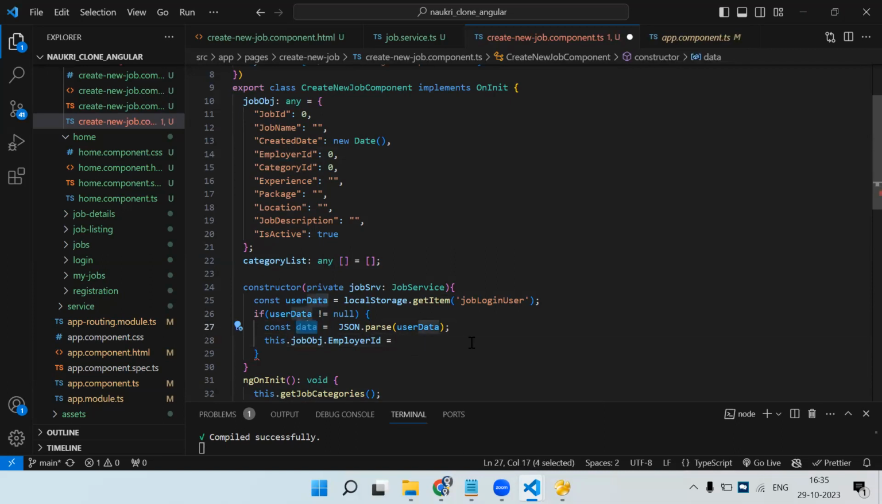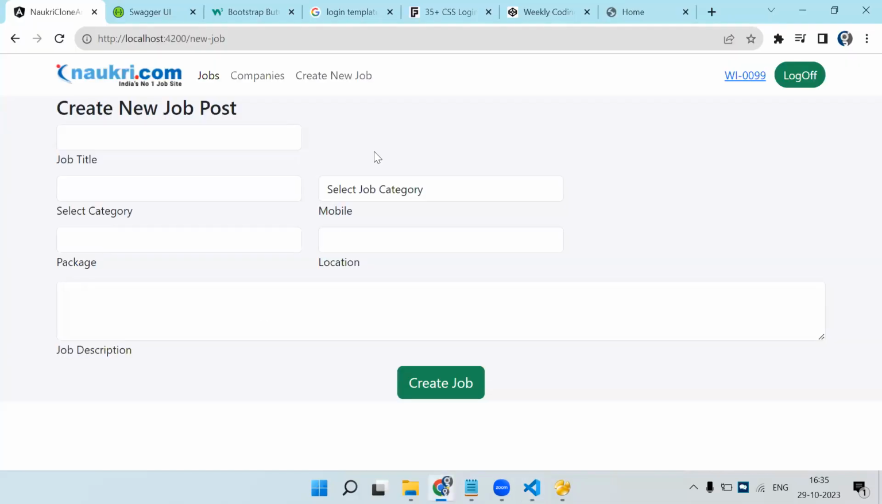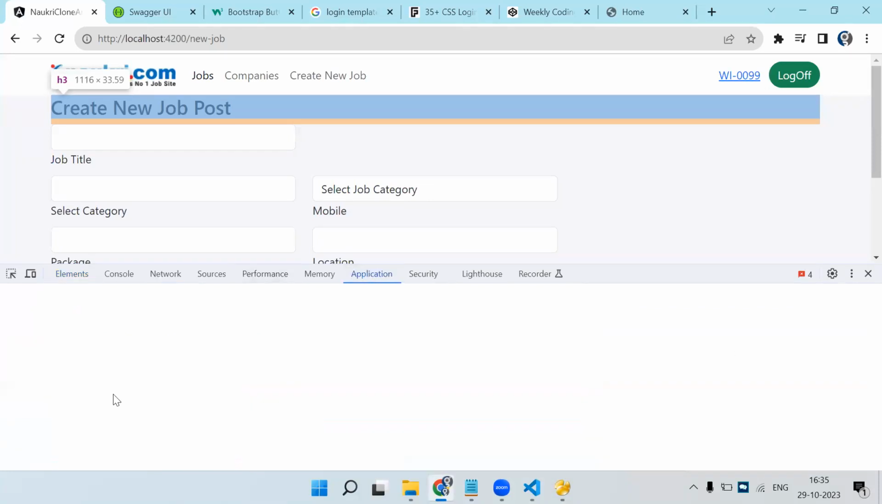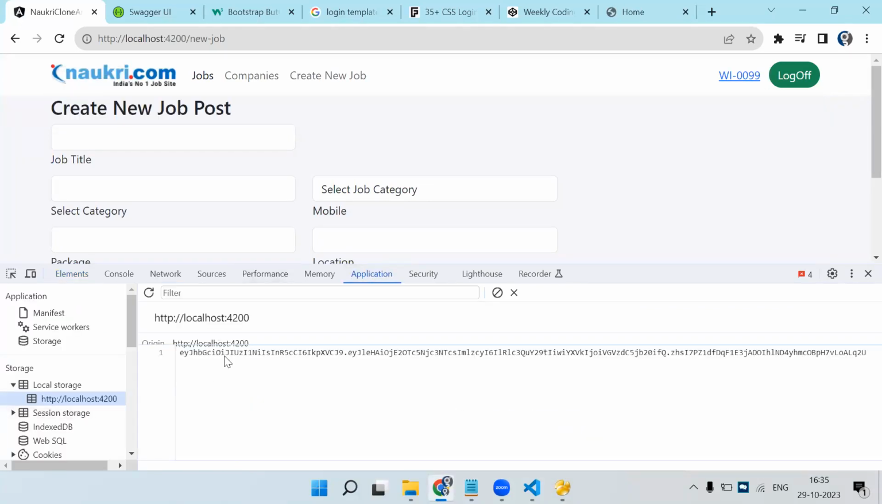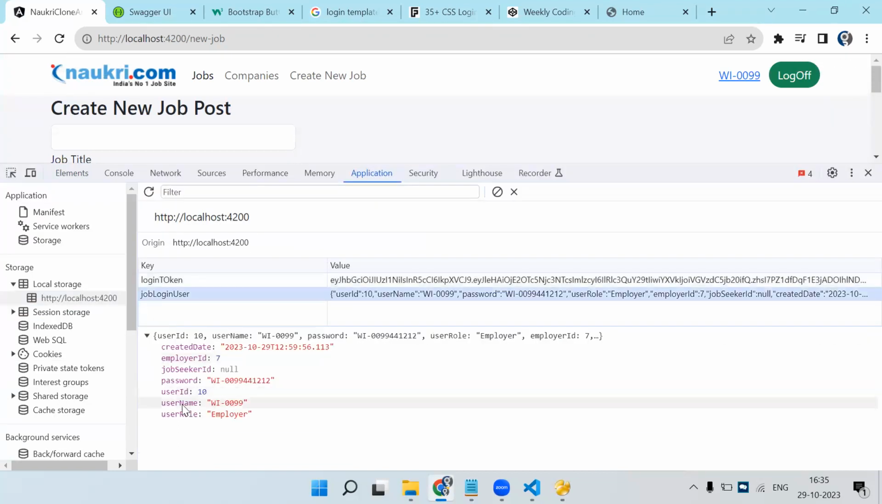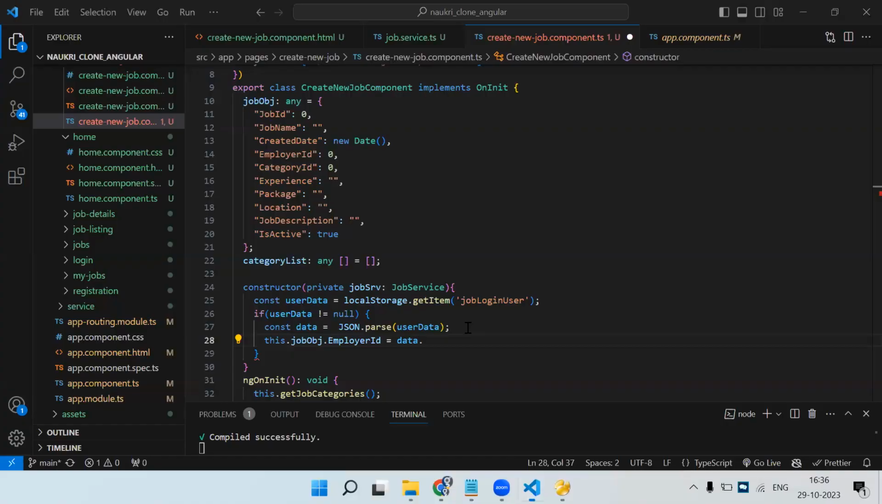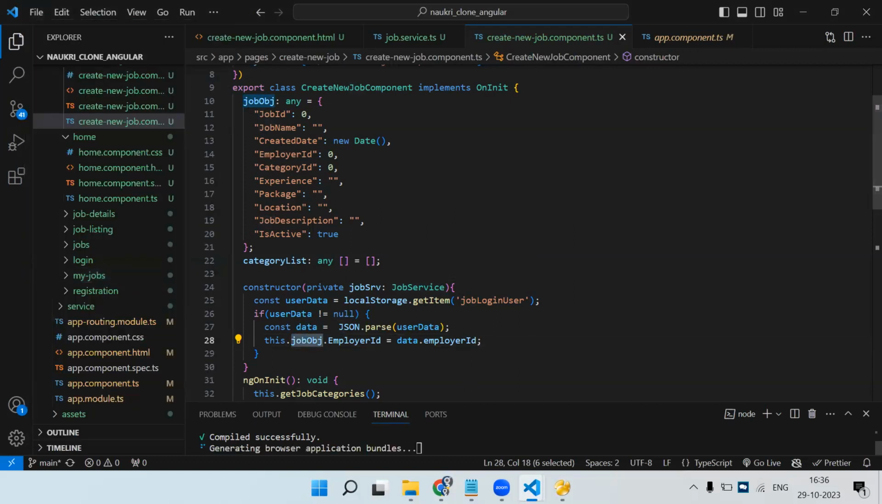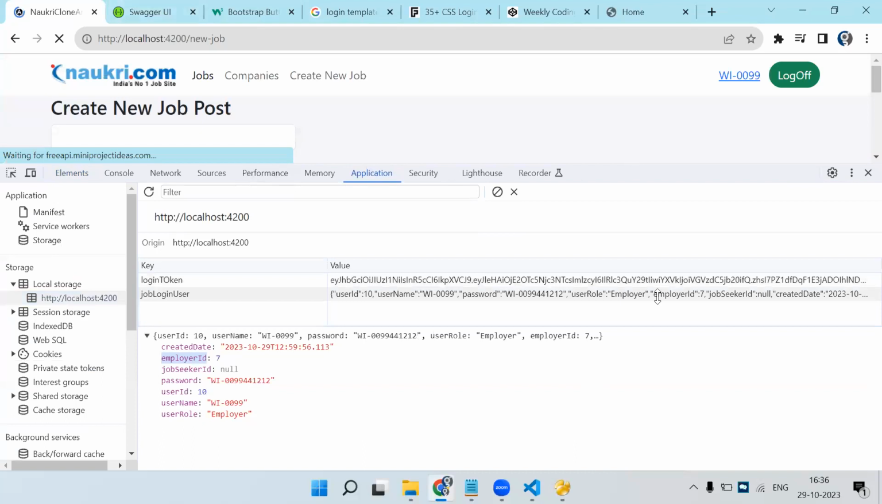So data dot, let's check in the local storage what property we had. Application, employer ID. So let's copy it and paste it over here. So in the job object, everything we have done. The remaining things we have kept in the form. So let's save and check. Let's try to create a job now.